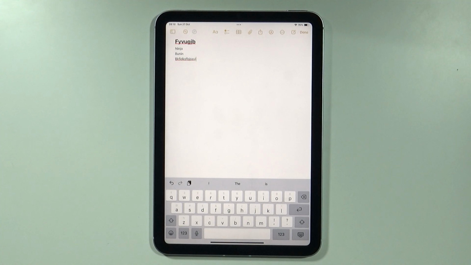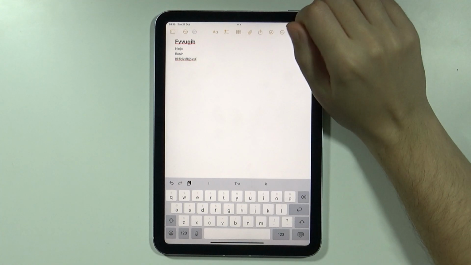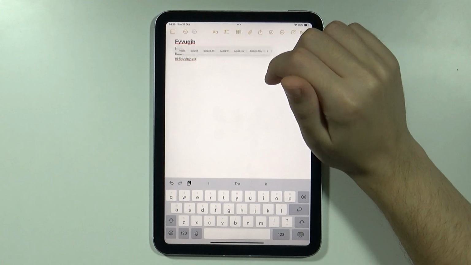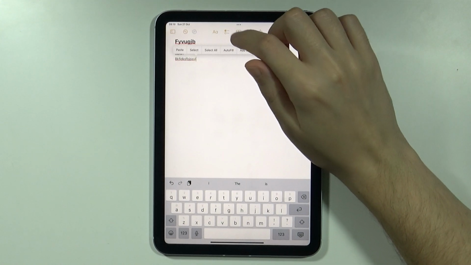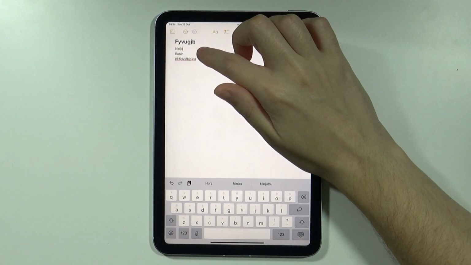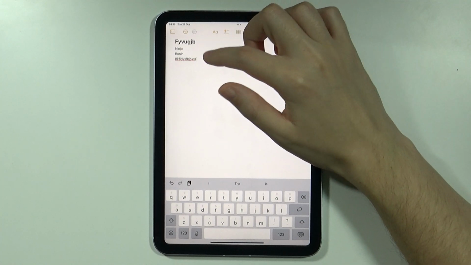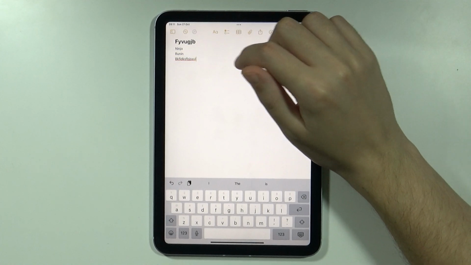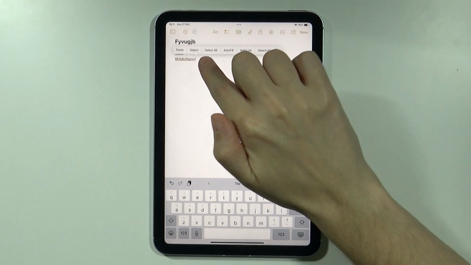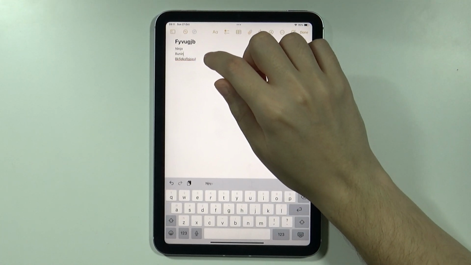So you have multiple ways of selecting a text, for instance, that you want to copy. You can tap anywhere on the empty screen in order to open additional options. So first you want to select the line that you are interested in, and after that, if you tap, then you will unfold additional options where you can also copy.